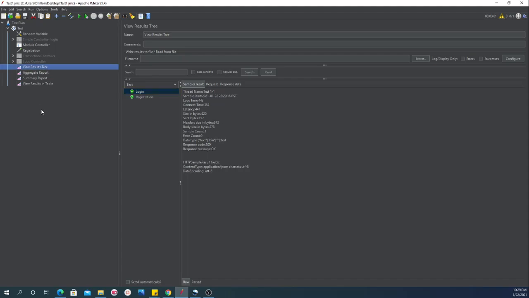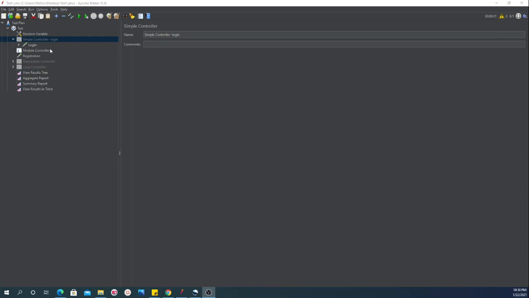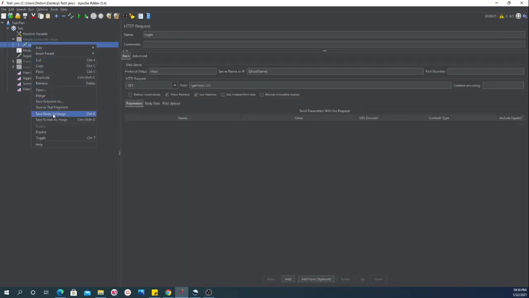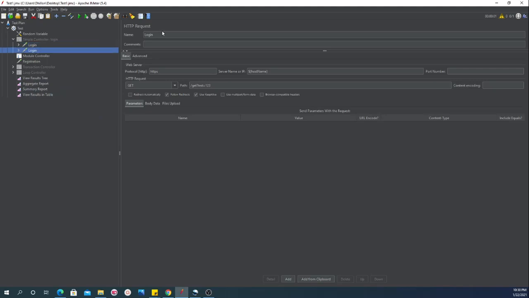Now you guys can see it. So that is the whole purpose of the module controller. There is one more thing we can try. Let's duplicate this request, and hypothetically, let's say this is the get materials API. So let's say we log in and then we call get materials.